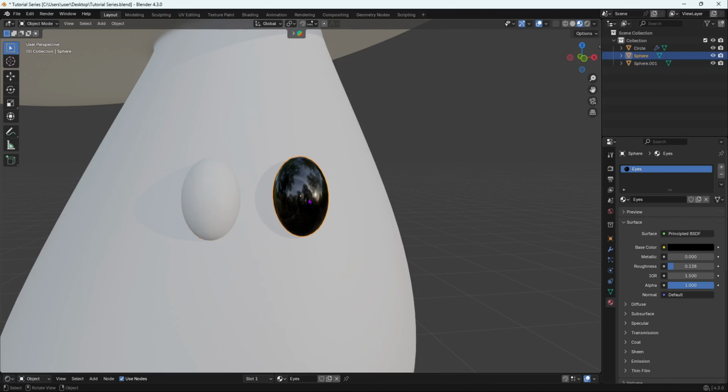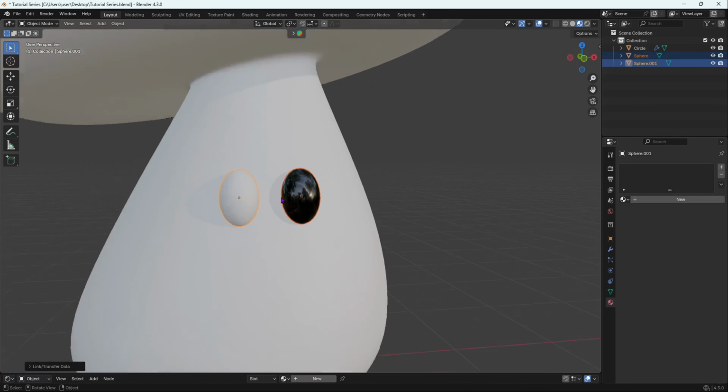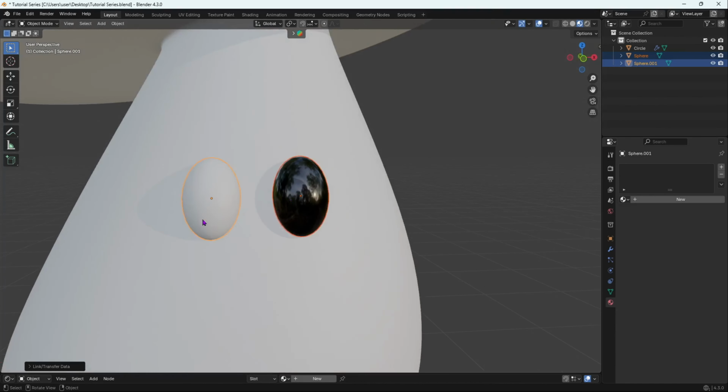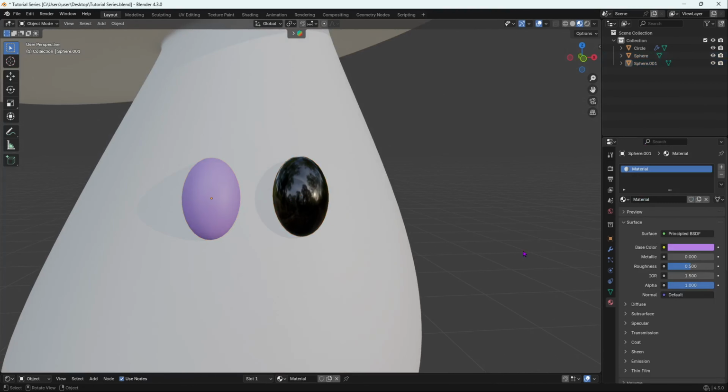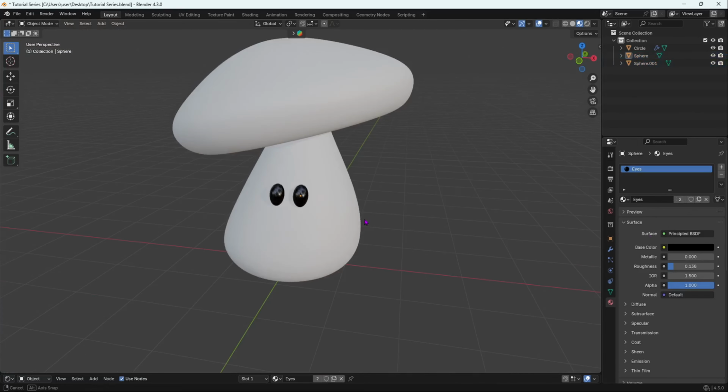For example, if I did this one first, then shift selected that one, Control L, link materials, it's going to turn white. Or it won't turn anything because there's no material set on this one. For example, if this one was, let's say, pink, you did this, shift select that, Control L, link materials, it's going to turn pink. The last one that you select is going to be the parent material, okay? So let's quickly Control Z. And look at that. So let's quickly do the material, Control L, link materials. So now we've done our eyes.